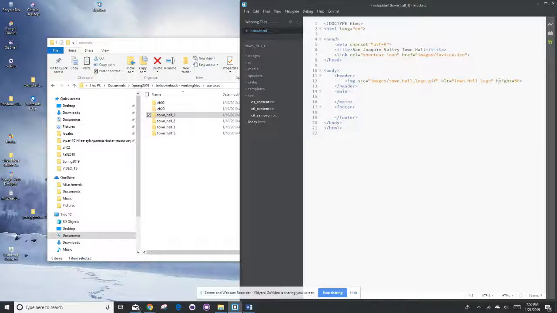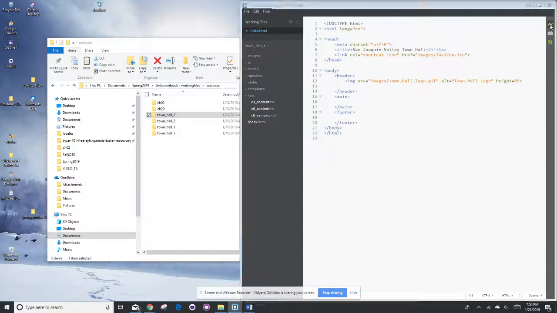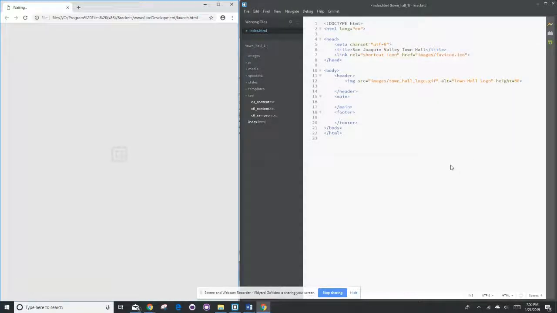And then I can close that image tag. You know what? Let's go ahead and live preview this and see if it is working for us. There we go. There's our image tag. The height is 80. It has alternate text. I have a source, and the image is showing up.